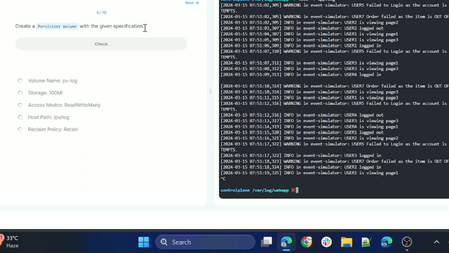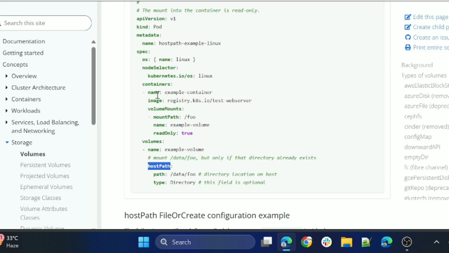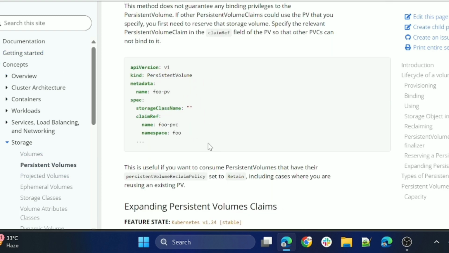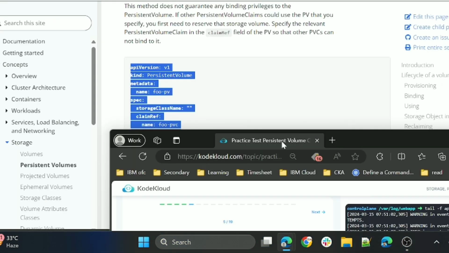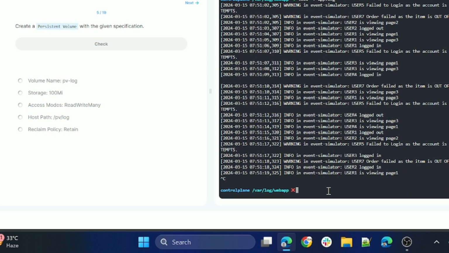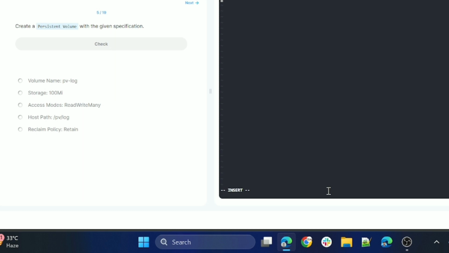The next question asks to create a persistent volume with the given specific configuration. I will copy this configuration and create one pv.yml file. We'll paste the copied configuration. In this configuration, we can see the kind is PersistentVolume. I will replace the name in the metadata section and put the name as specified.